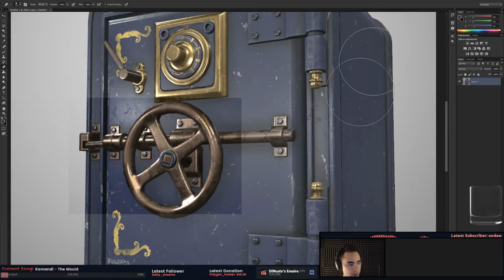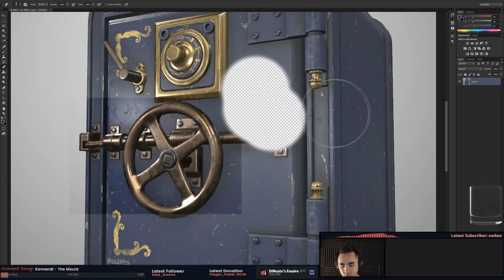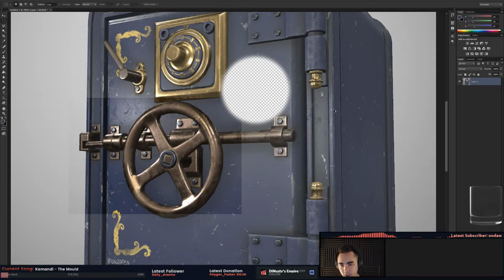Oh man, my computer is just choking today. Look at that. Come on, erase. Come on, Photoshop. Yeah, it'll do that. That's for sure.